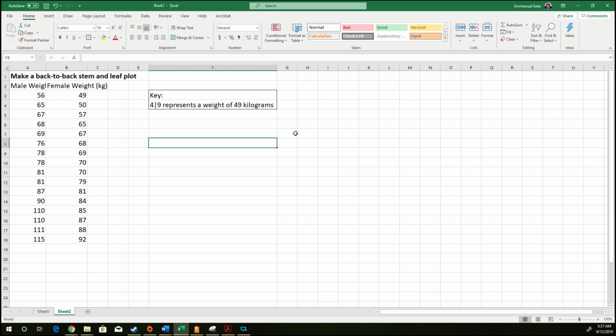Okay, so now let's go to the actual stem plot. We're going to need some room, so we're going to start somewhere here in this column. And we're going to start with our stems. Our stems are 5, 6, 7, 8, 9, and then we're going to include 10 and 11 for this example. Remember that you can count by highlighting these, scrolling to the bottom right corner, and just dragging like this. So this is how you can count. So we got all our stems.